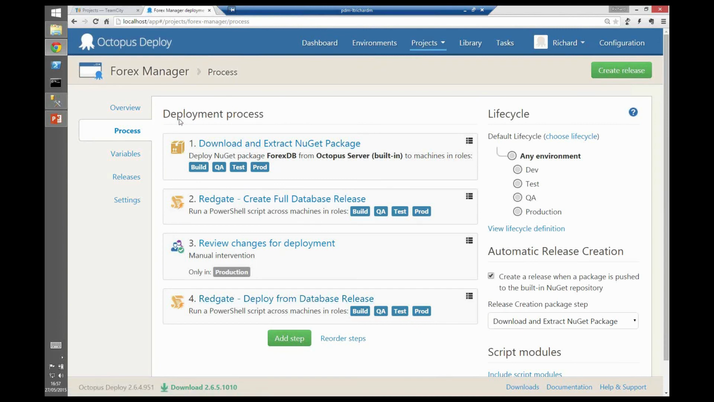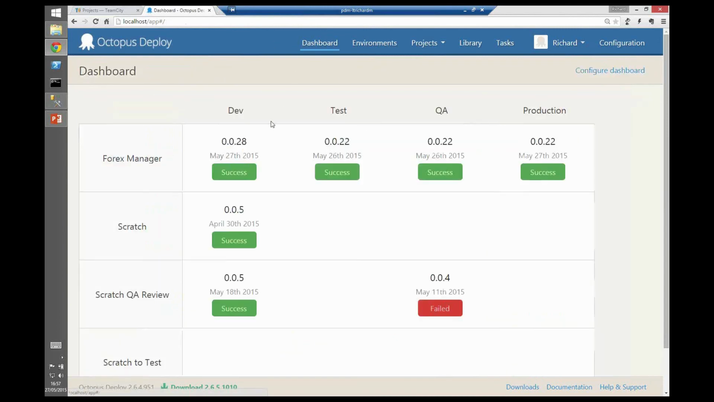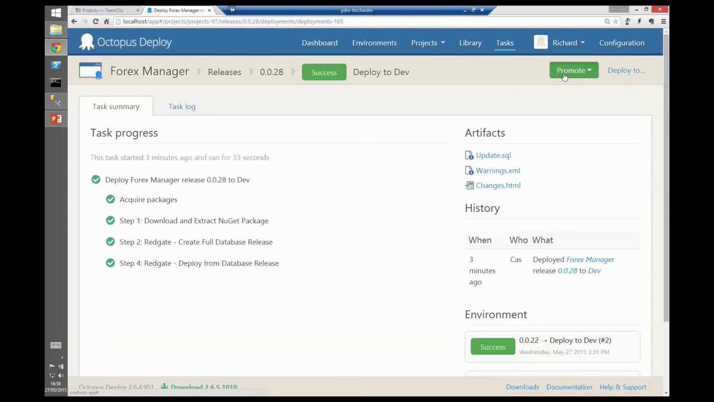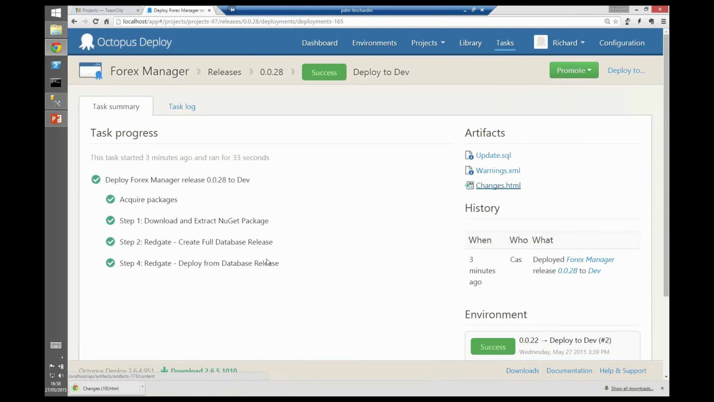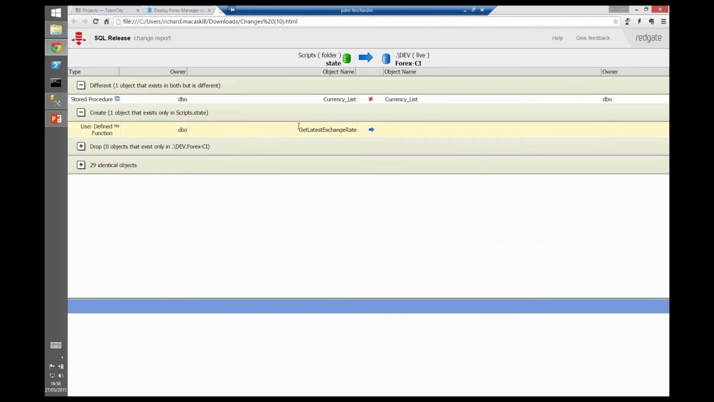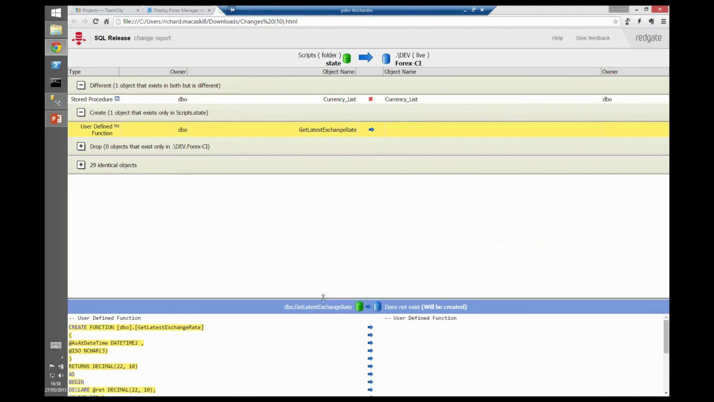So let's look at the dashboard again. Look at this item that was put into dev integration. It's ready for promotion. And we see that this has got artifacts here that tell us what exactly the change is. So even at this early stage in the pipeline, we can have a look at this changes document, and we can verify that it is what we expected, that the code is exactly what we expected it to be.